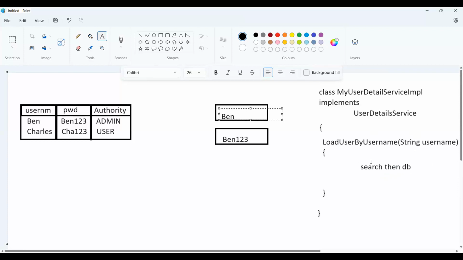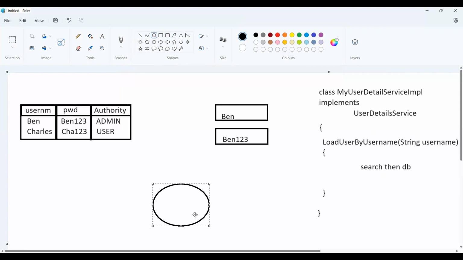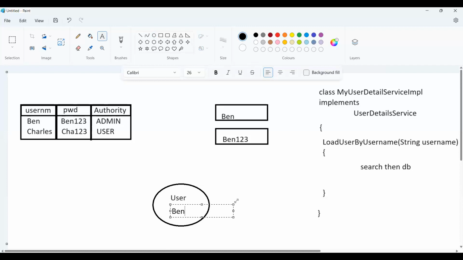Which username will it search for? Ben. Is Ben there? Yes or no? Yes, sir. If it is there, it will go and give me the core object. In the decorator pattern, which is the core object? The core object is called User. So what did it give me? It gave me a user whose name is Ben. That user exists.